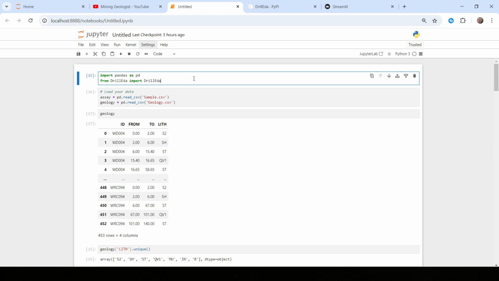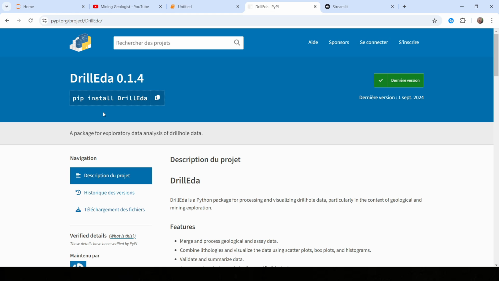So basically what I'm doing here is I'm importing pandas as pd. If you don't know Python, from now on I'm going to be calling the pandas library pd. And then this is the library that I've created. It's called Drillhole EDA. And the way to install that, all you have to do is to go and do pip install drill EDA. So the version now is 0.1.4.